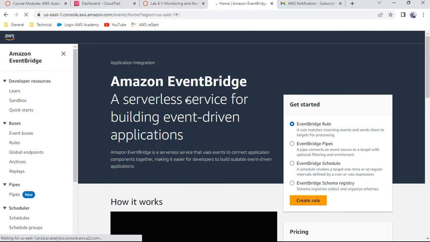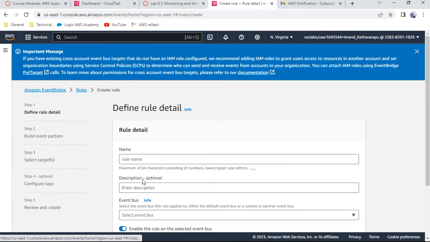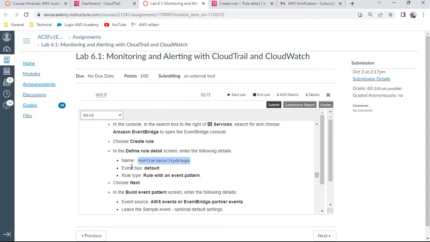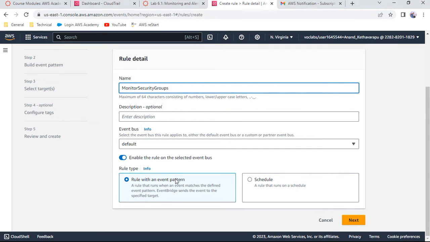This is the dashboard of EventBridge. Just create a rule. The rule name you can provide as monitor security groups rule. The event bus is default. Rule type is rule with event pattern.